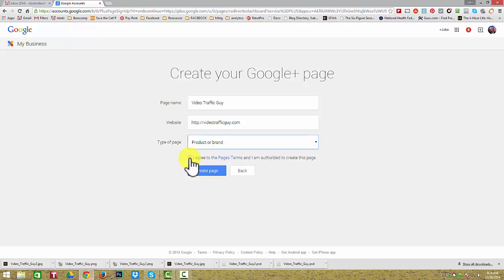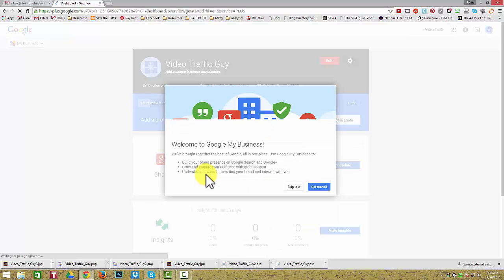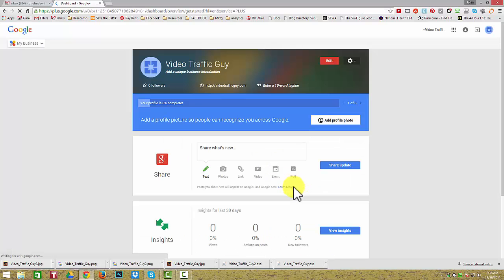Product or brand is what you pick. Agree to the terms and create the page. In the page name, we're going to talk about keywords. You might want to make sure you use the right keywords, but we'll talk about that later. You can take a tour.